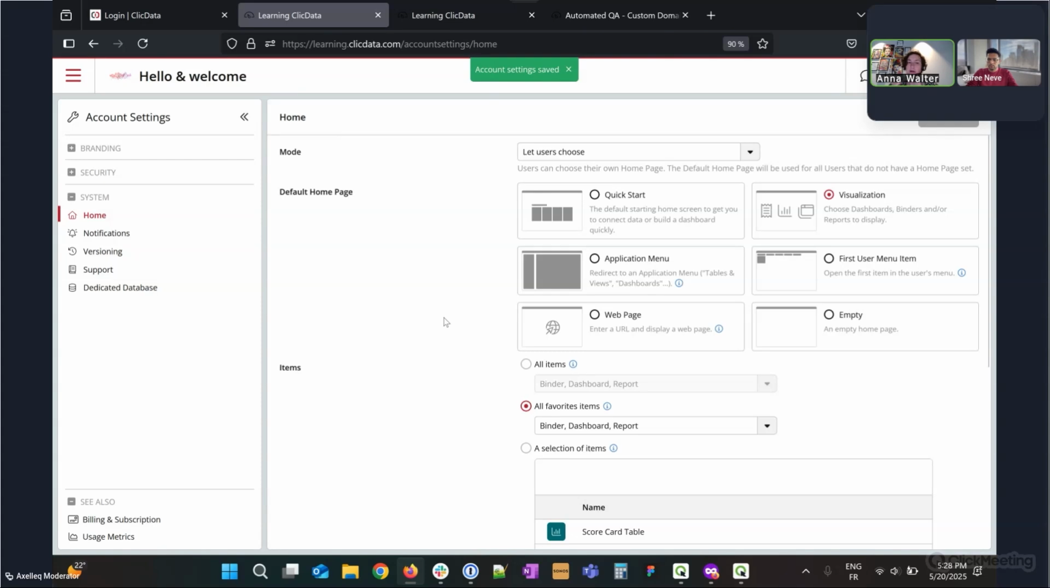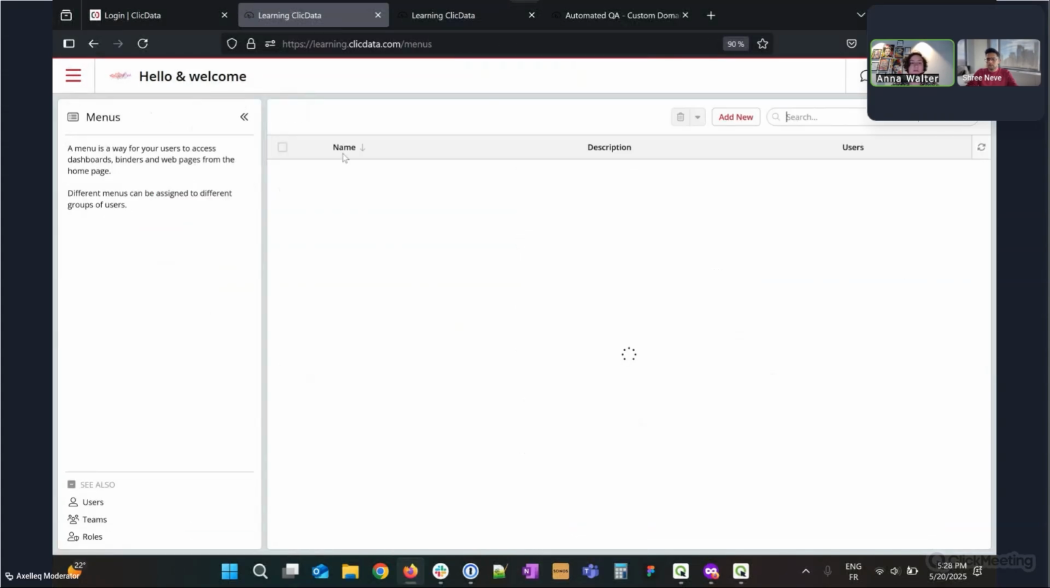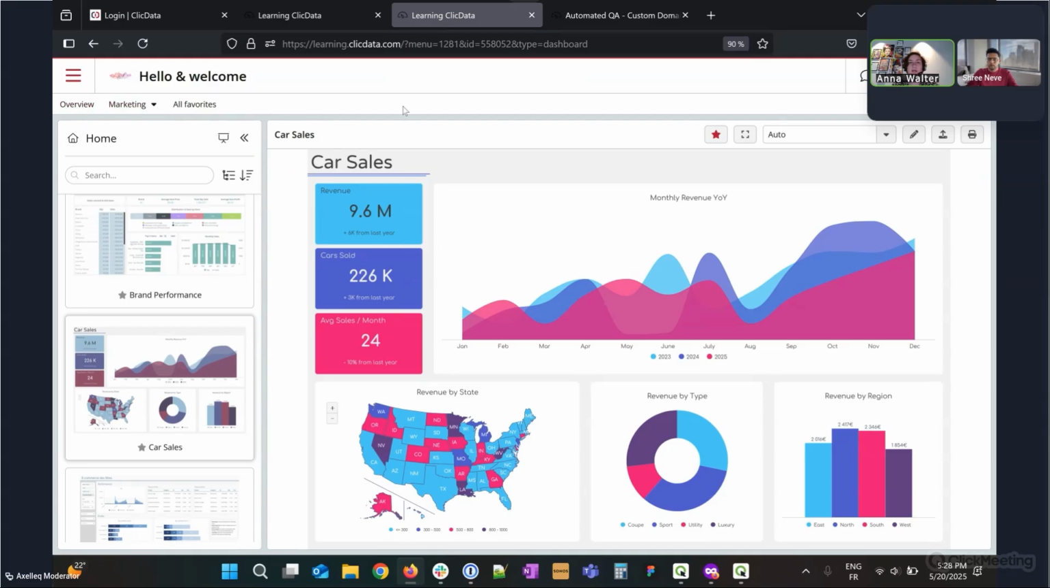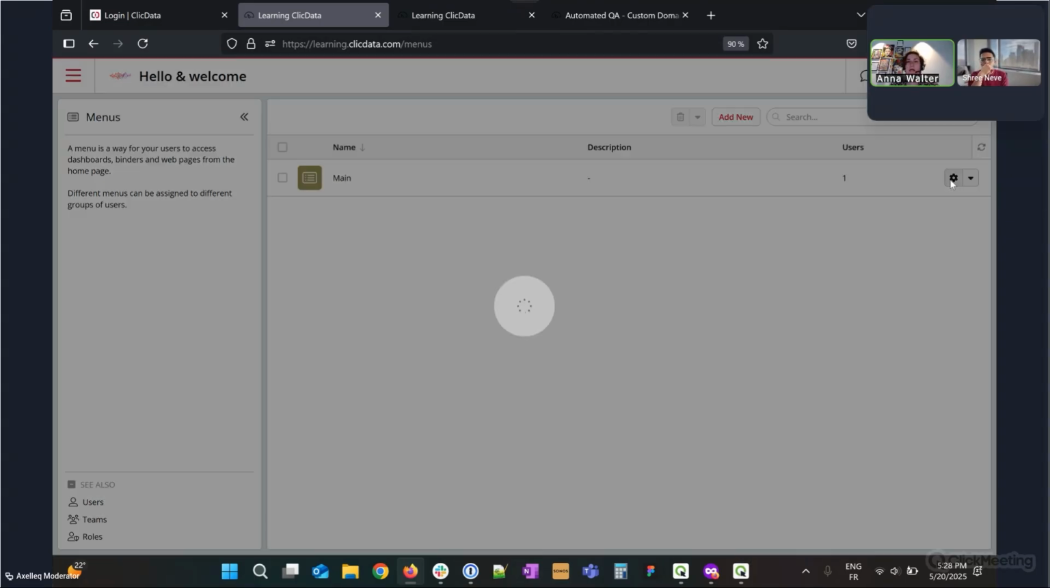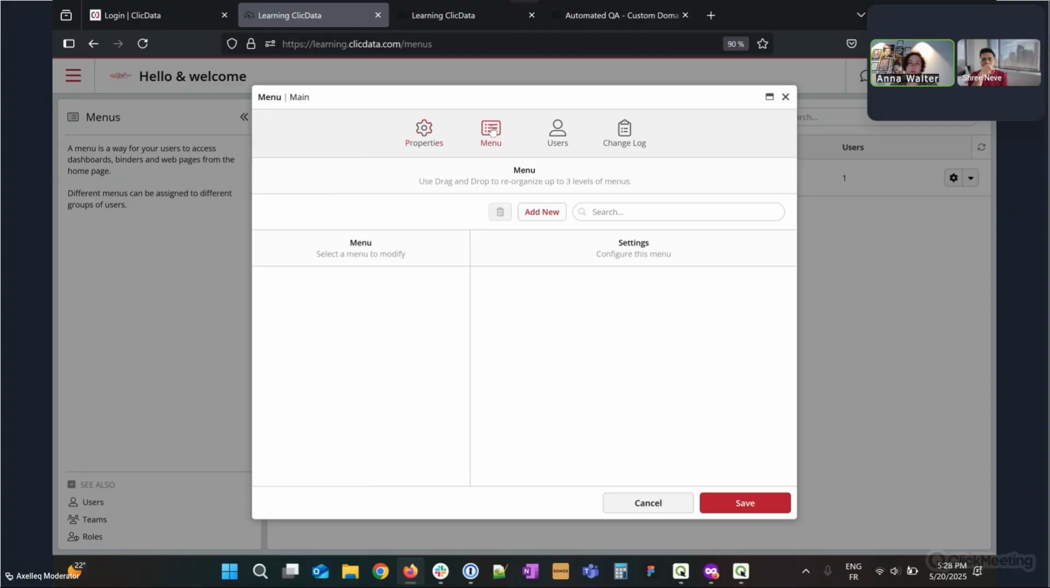And then you can combine that with menus. Menus, if you remember, are this piece here, these links here. And you can have as many menus as you want, but then each user can have only one menu. Obviously, it's not possible to have two menus. It's going to be complicated. But here on the menu, you can decide different elements.